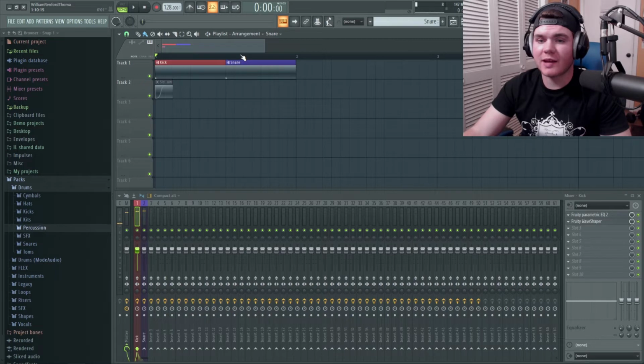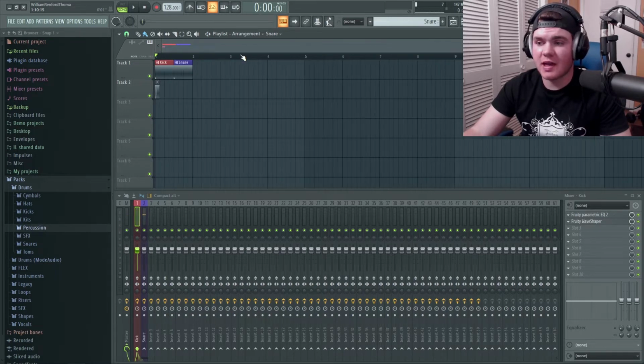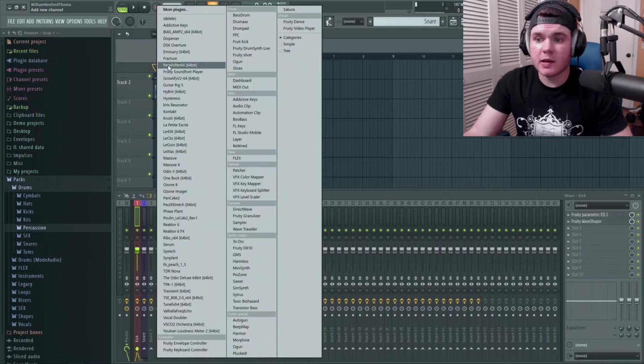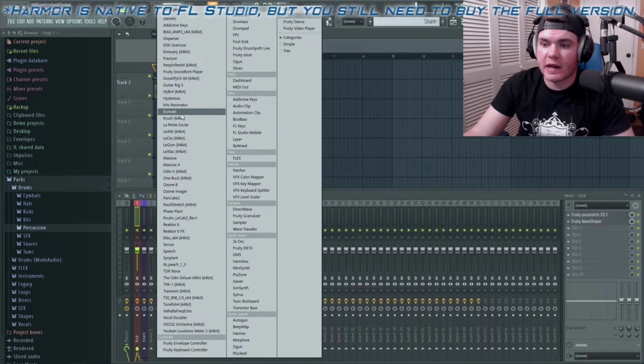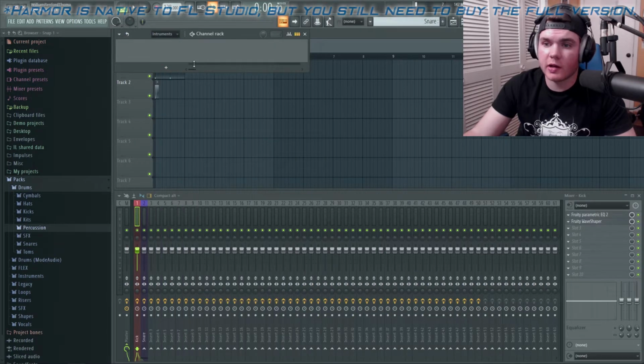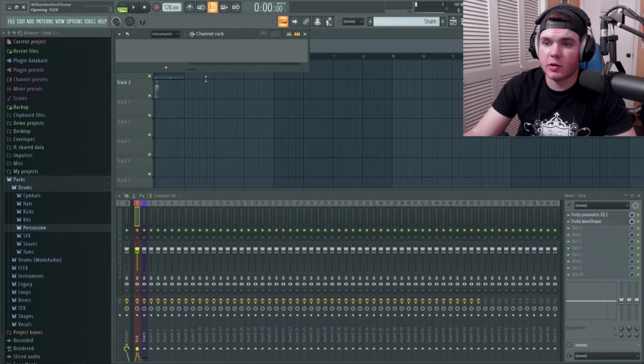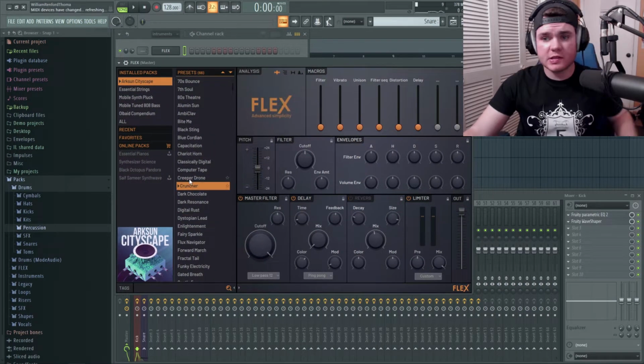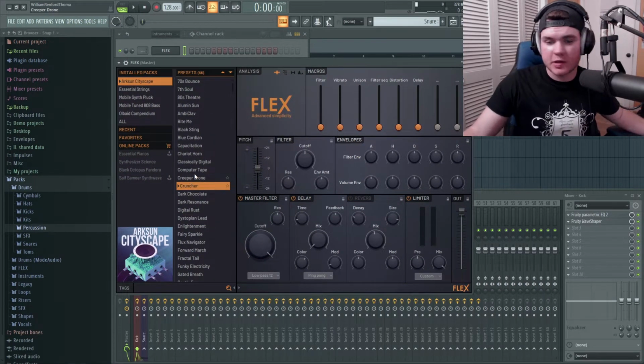But before I add hi-hats and other percussion and things like that, I want to create a melody or some kind of vibe for the song. Now, I can't use Serum or Harmor or anything like that. I have to use FL Studio native plugins, but FL Studio recently came out with this new plugin called Flex, and there is a bunch of really cool stuff in here. There are a lot of awesome presets. So let's see if we can find something that sparks some inspiration.